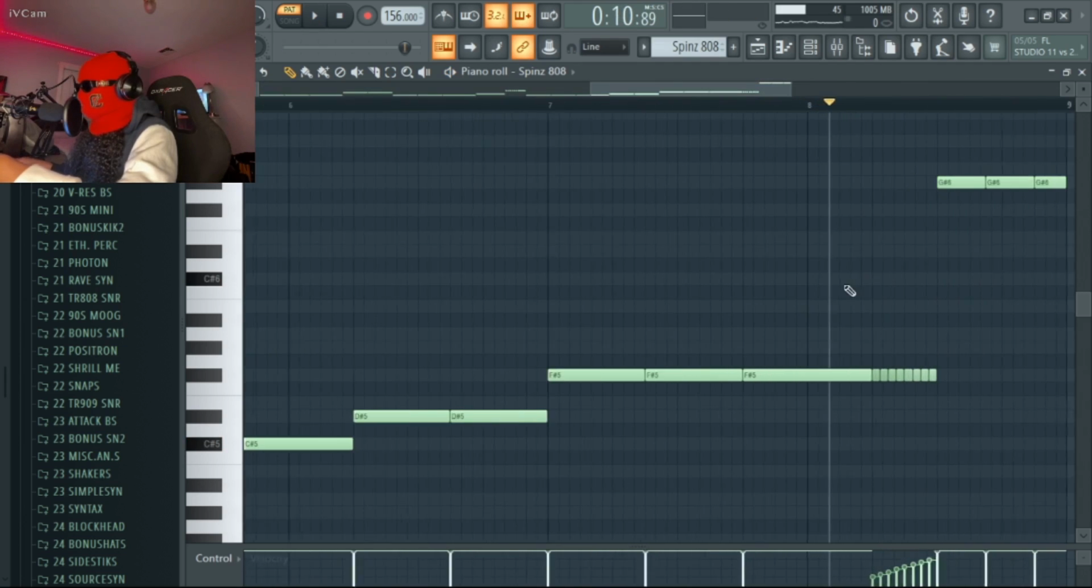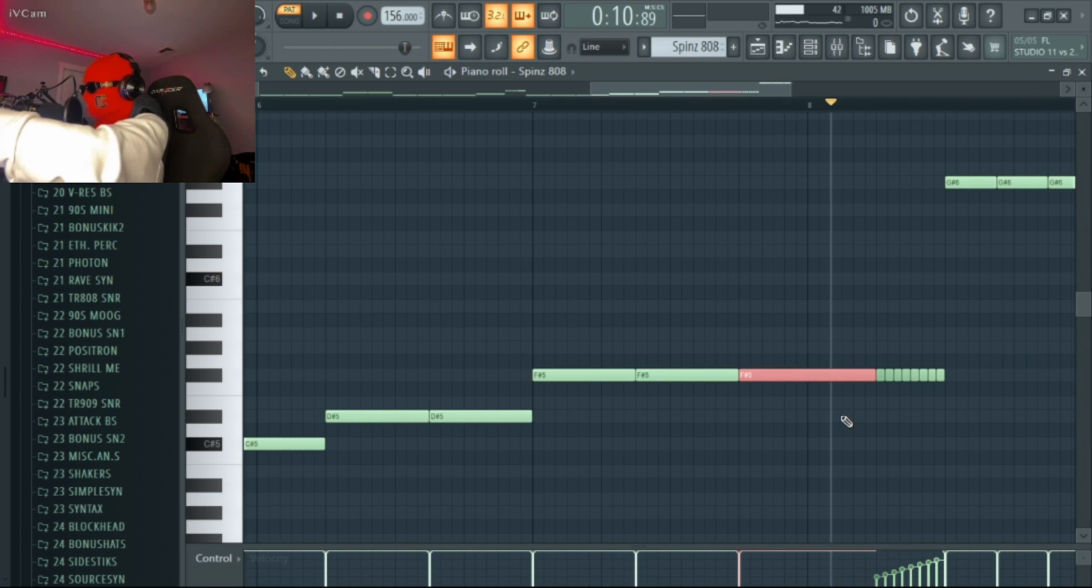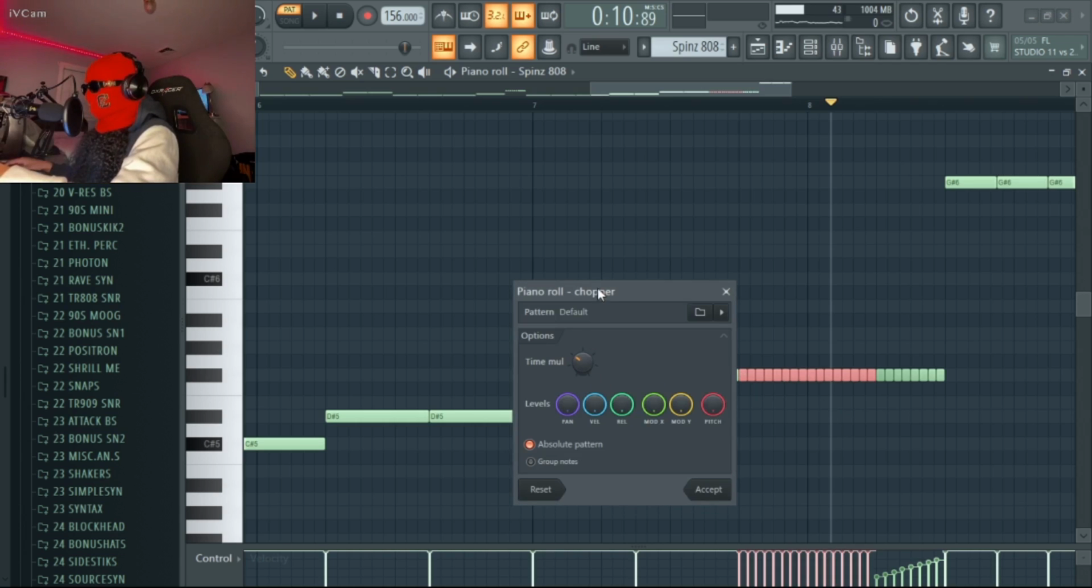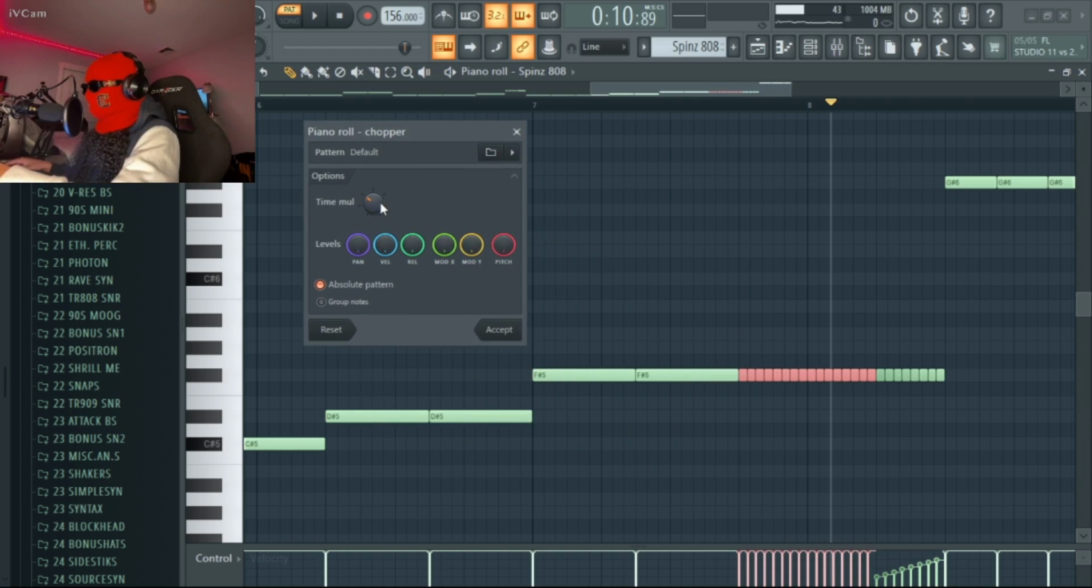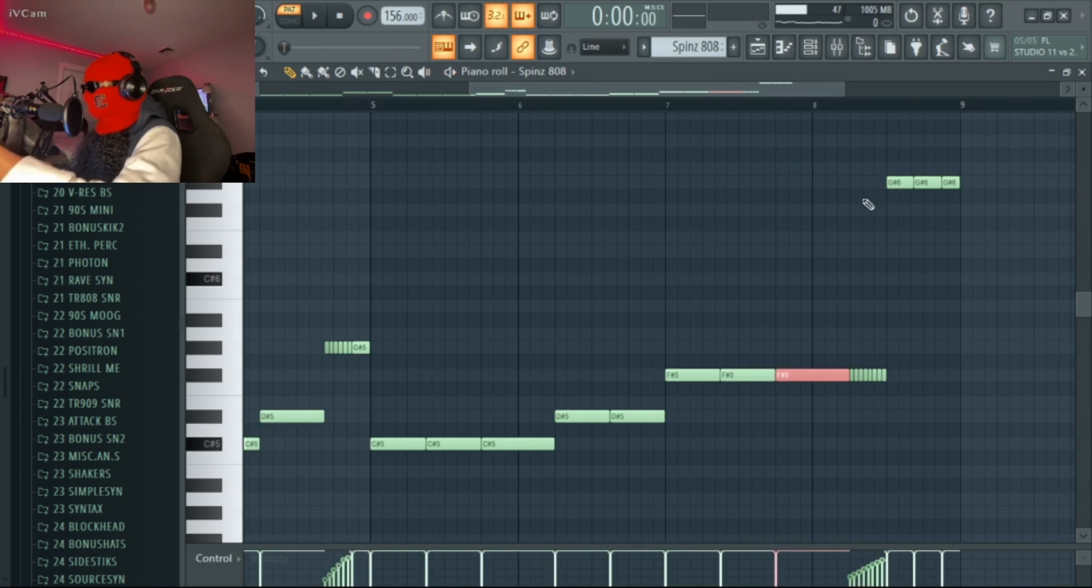And then for these rolls over here, literally what you do is you take this, control click, hold, and then you do alt U, and that brings up the piano roll chopper, and you can change the time settings that you want the rolls to be. That'll change how fast you want it to go. This could make it go really fast. Look, I ain't finna do all of that, but you get the vibes.